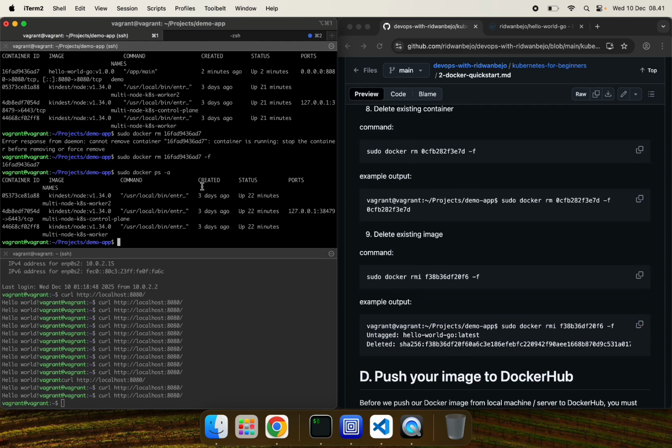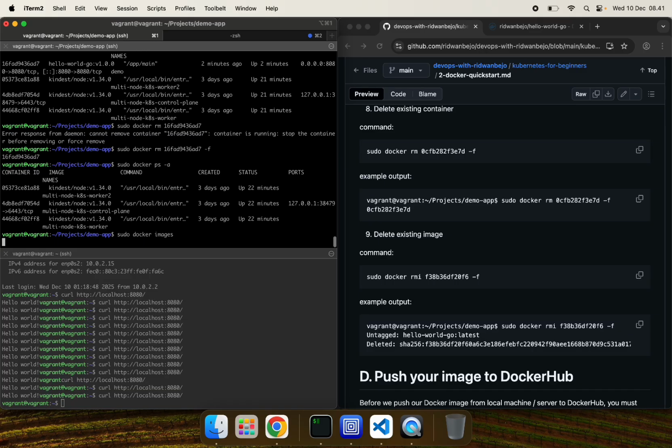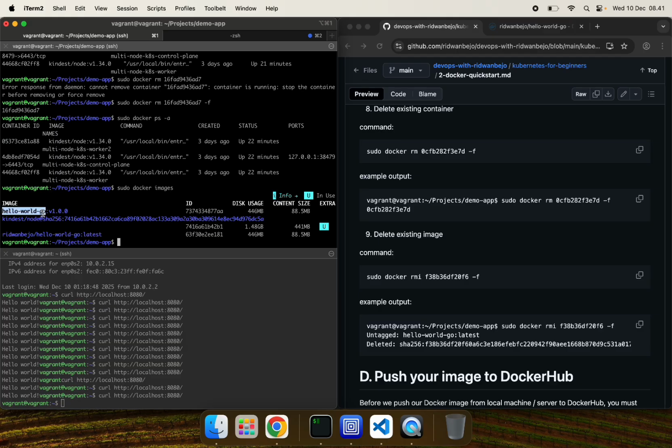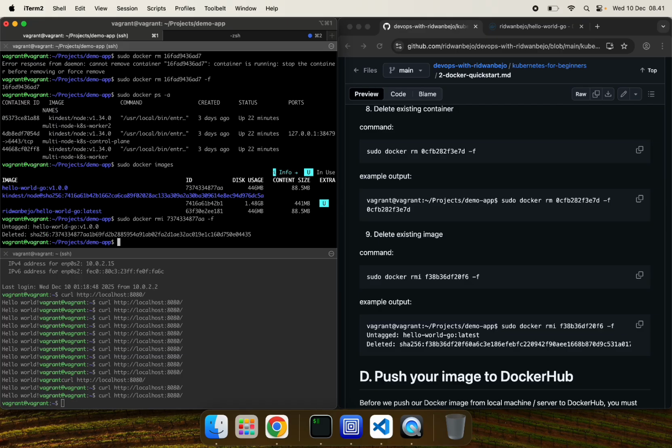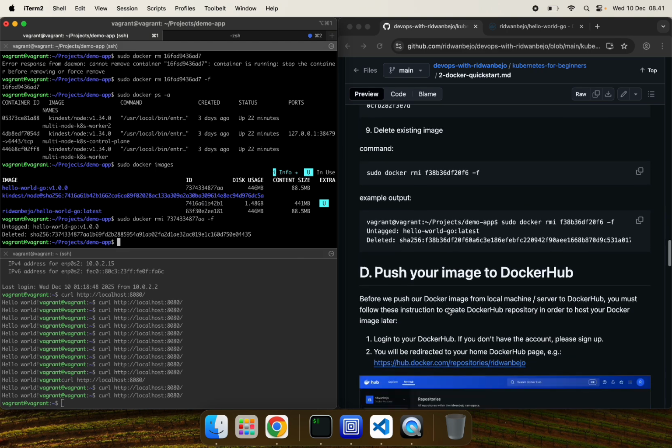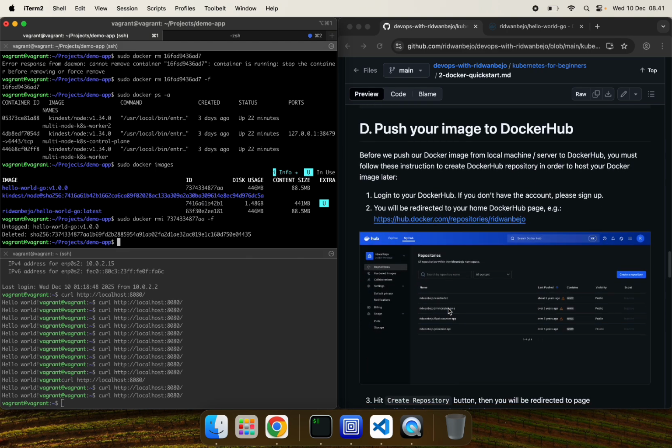Okay, what else? Assume we want to delete the image. Basically we can delete it, but in order to do that, you need to find the ID of the image and add -f. It means it will delete the image by force. Okay, that's all for the basic Docker commands.